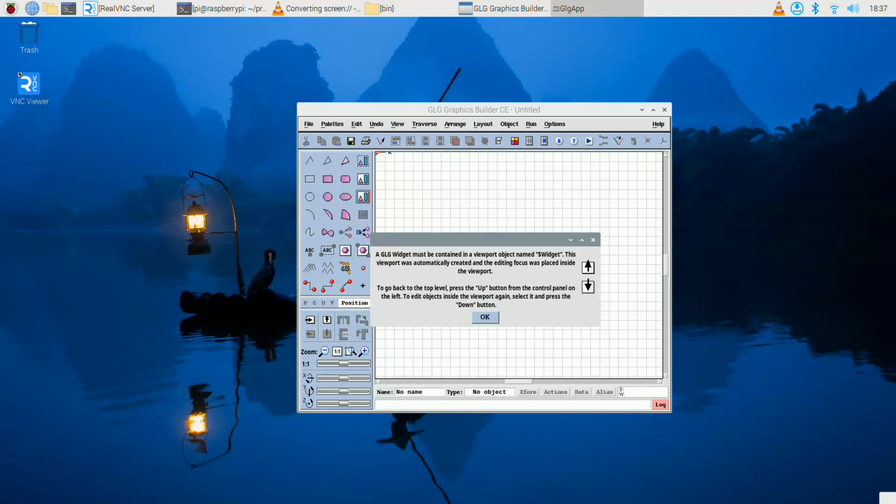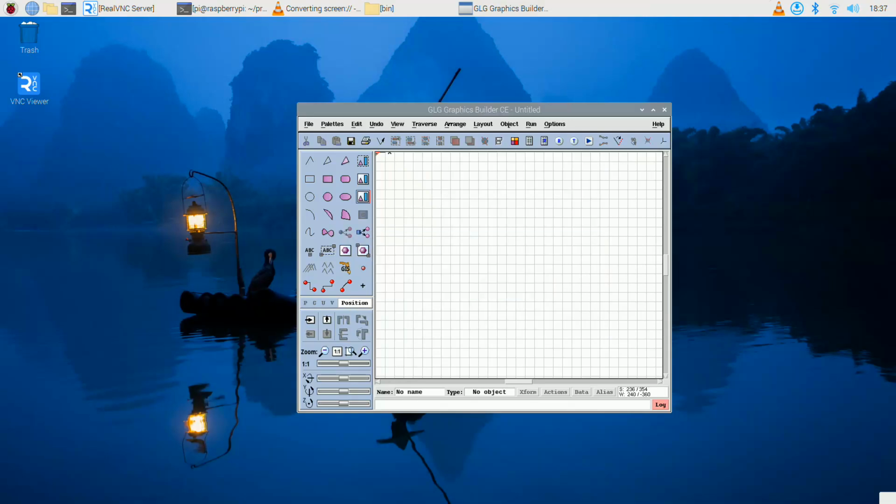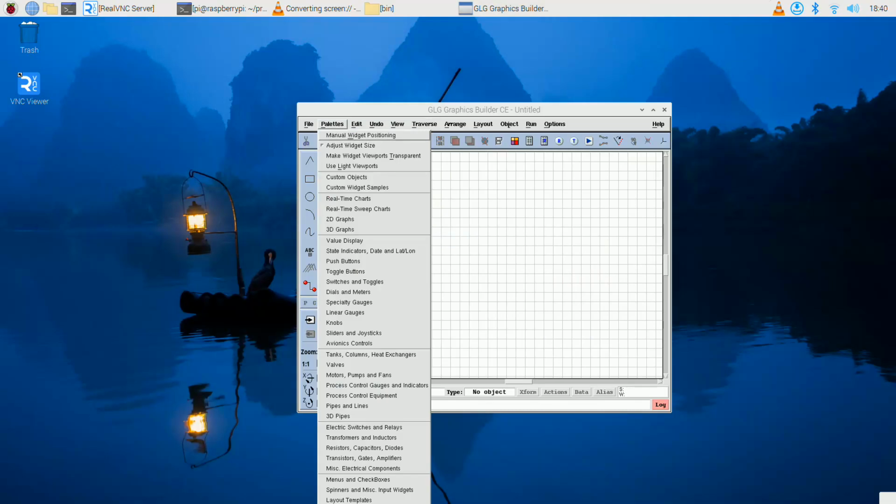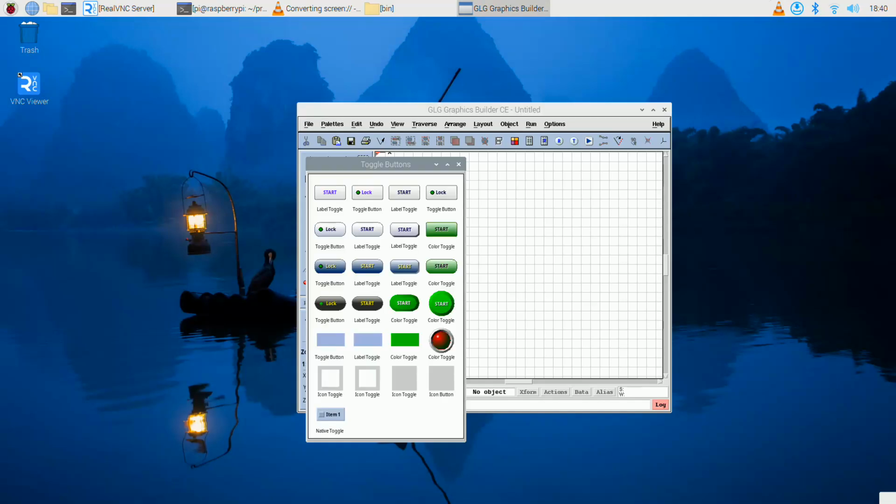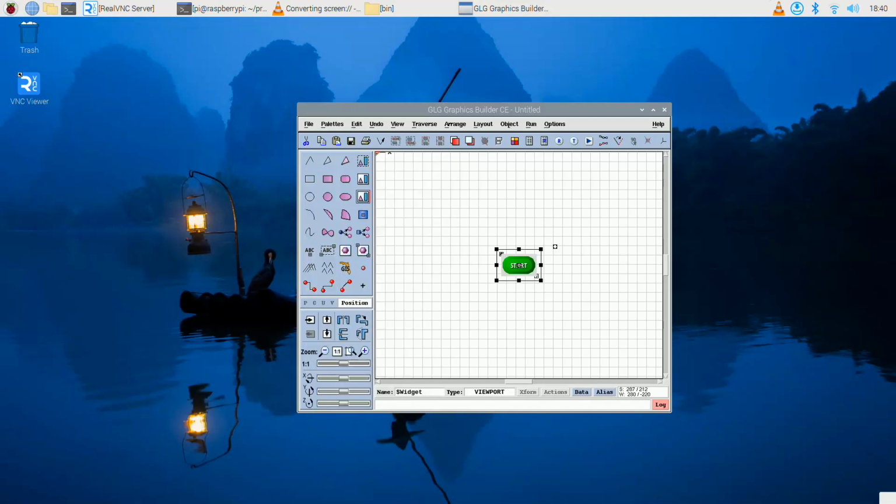That's what's been created. So going to the palettes, we've got a whole slew of different widgets, and we're going to choose toggle buttons. And let's take that nice green one. We'll close the window and move it out of the way because all the widgets go into the center of the screen when you load them in.